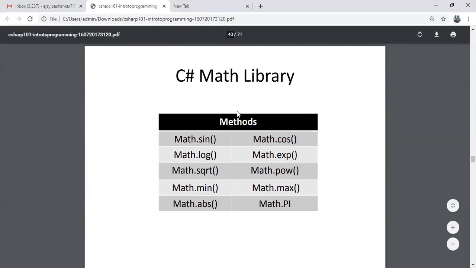Then we have C# math library. Note it down fast. Take a screenshot of this. It includes Math.Sin, Cos, Log, Exp stands for exponential, Sqrt is for square root, Pow is for power. Notice the difference between exponential and power.